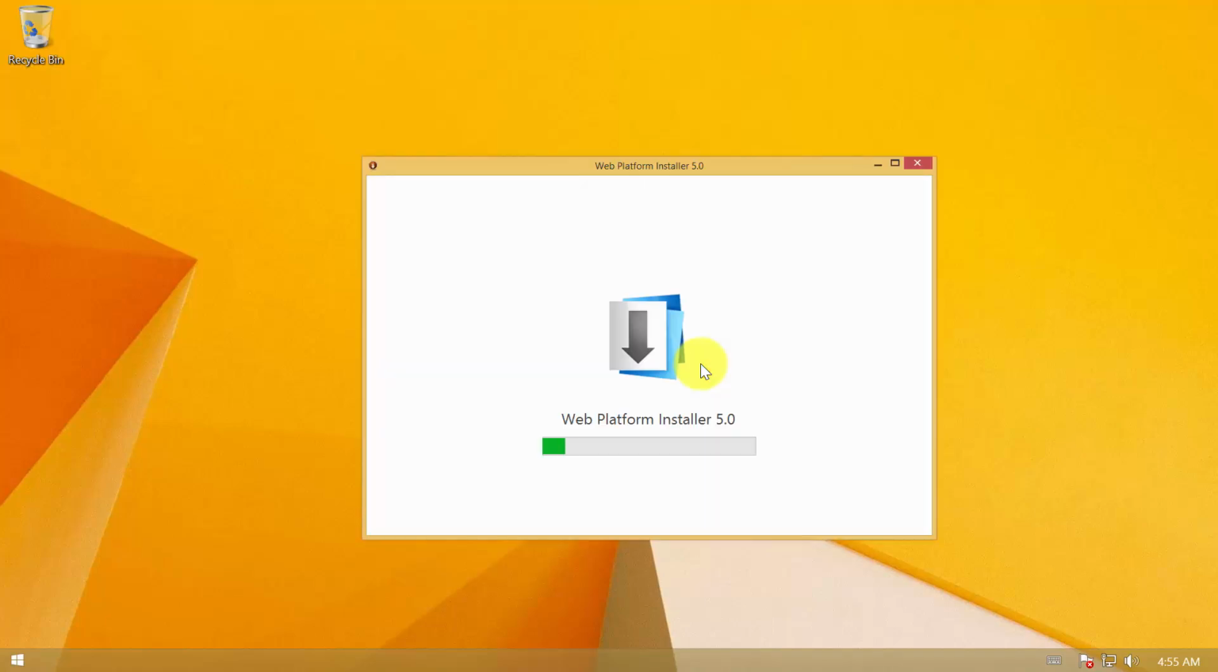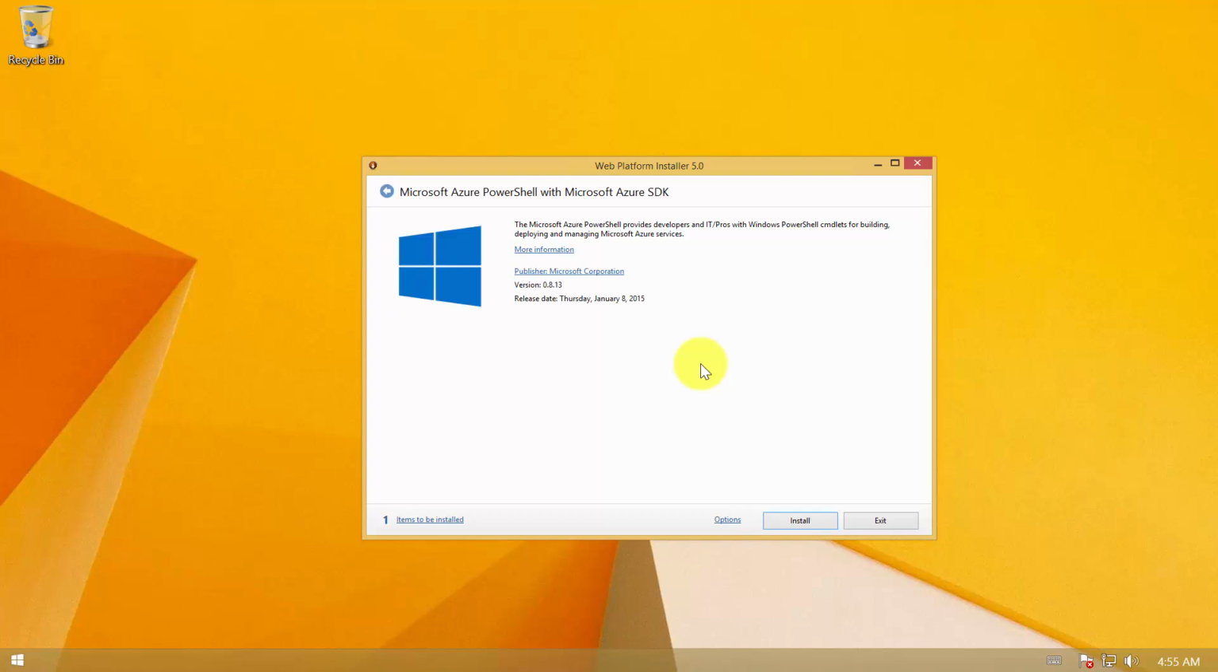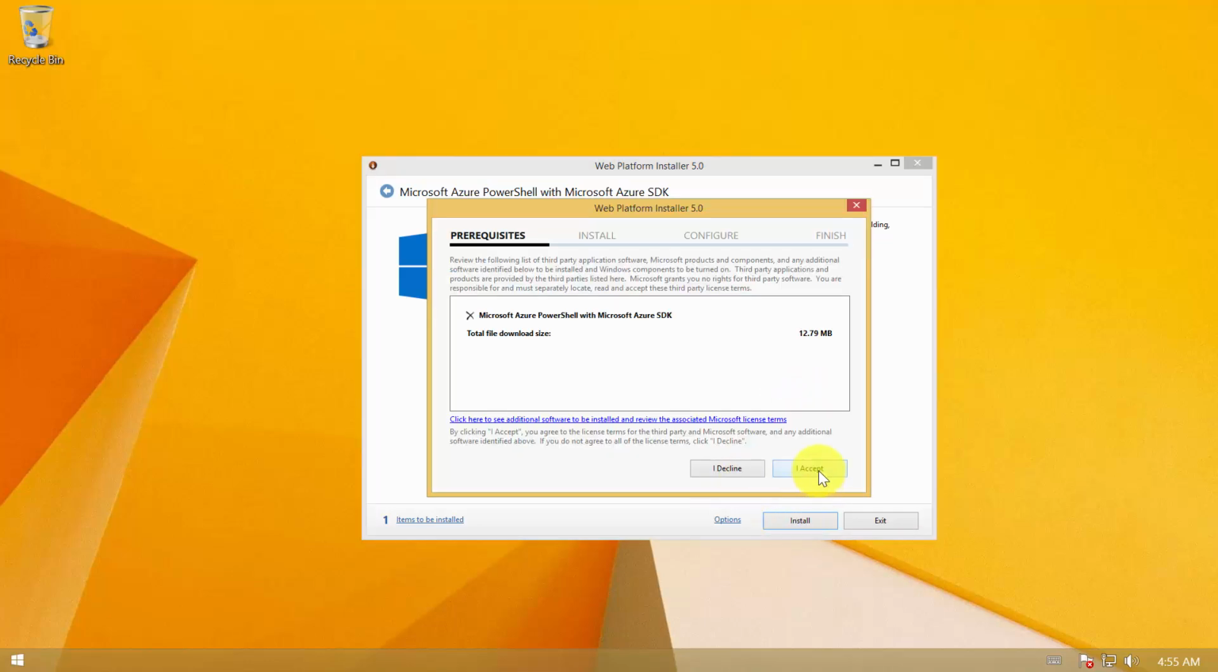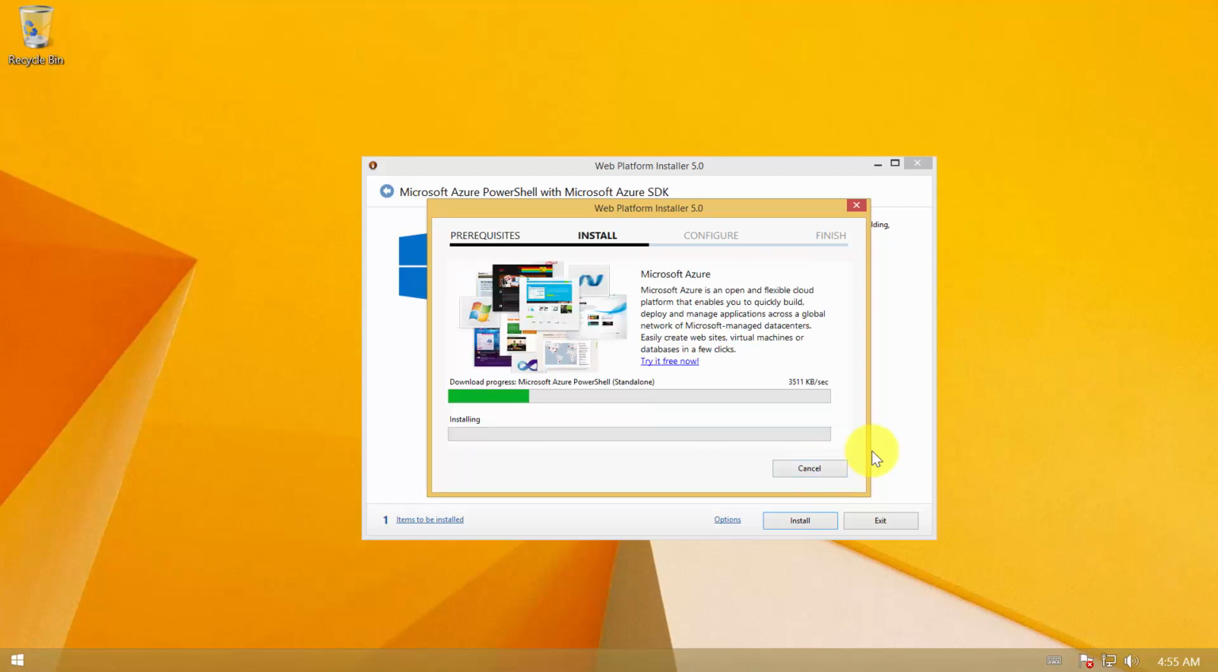And now I will launch my Web Platform Installer, and as you may see, I am able to install my Windows Azure PowerShell with the Microsoft Azure SDK on this current machine. So hit install, accept terms, and now it will automatically download everything I need for this particular machine with all dependencies. It can take some time, so let's wait a little bit.